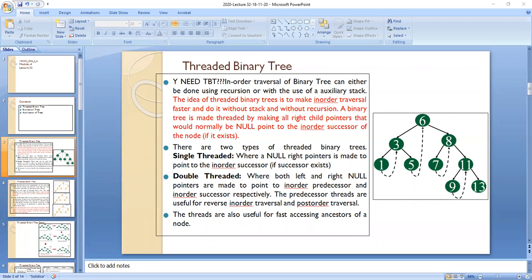Is the diagram single threaded or double threaded? Just tell me now. So it is single threaded. How come?